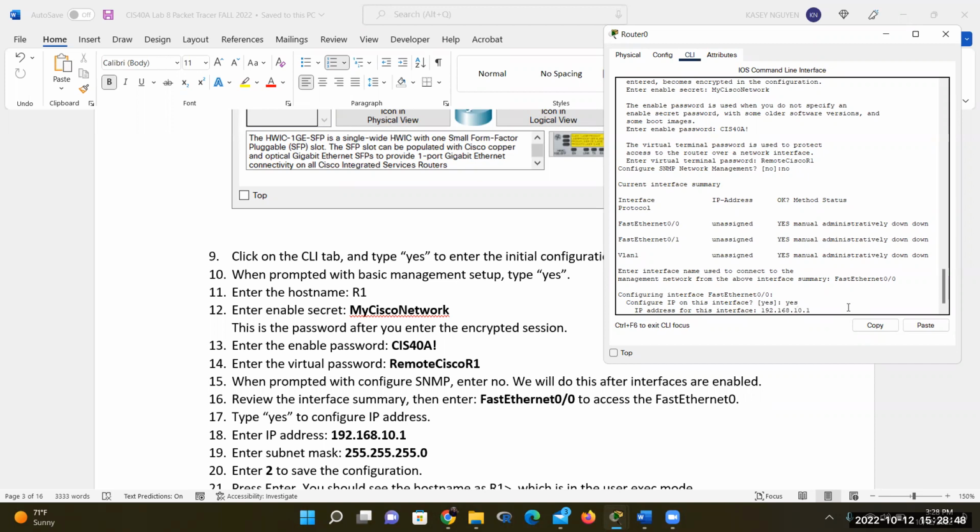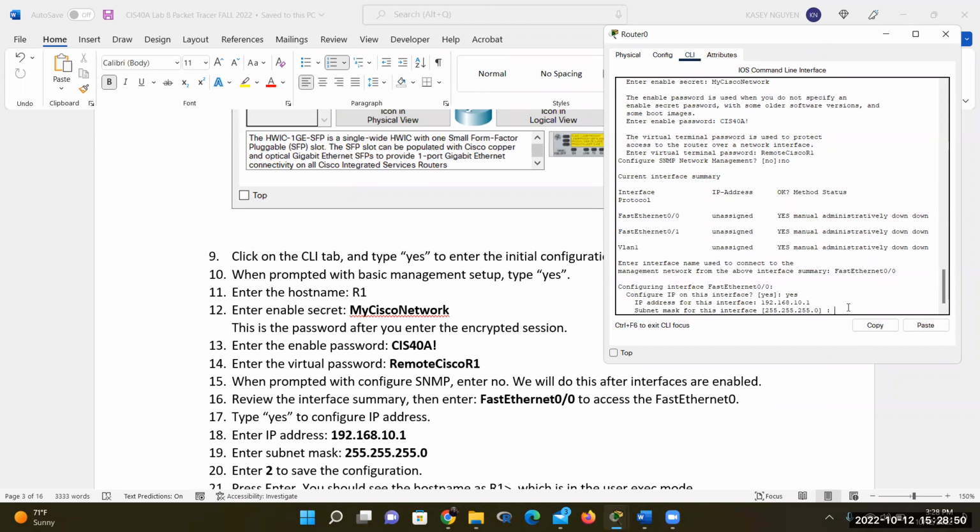And then press enter. And then now it said, is this your subnet mask, right? So we are going to type in the same thing, 255.255.255.0, and then press enter.